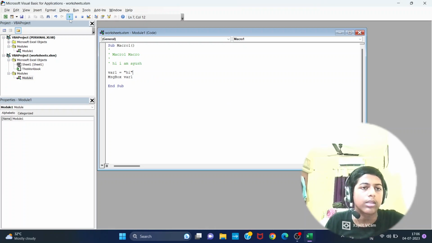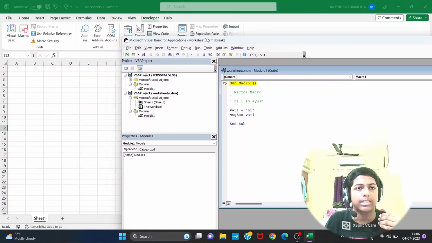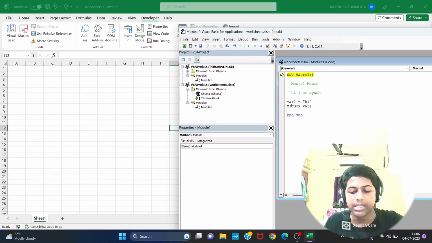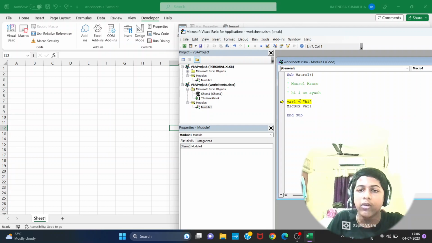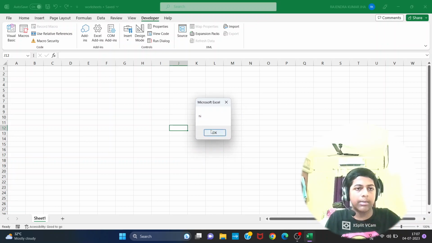Now to run this code, you need to simply click on the Run button, or if you want to see the debug, you need to click on F8 on your keyboard. If I press F8, it's going to debug line by line, meaning it's going to show you the execution flow of how the program is executed. If I press F8 one more time, it's going to be at this line, and if I press F8 one more time, the value "hi" is going to be assigned to the variable var1. Now the value "hi" has been assigned to the variable var1, and if I want to view that value, I can simply use MsgBox var1, and that's it. You can see in the message box the desired value that I applied to that particular variable.